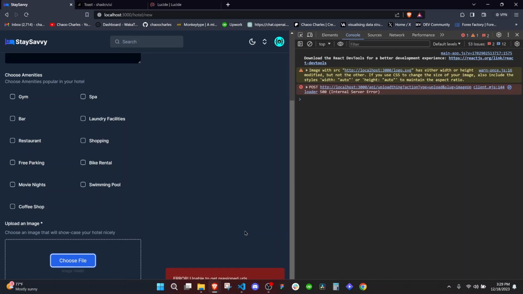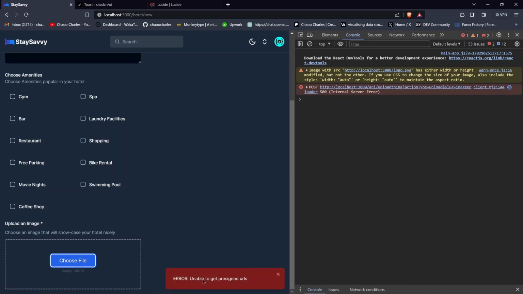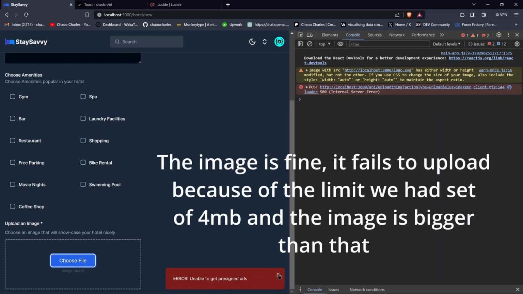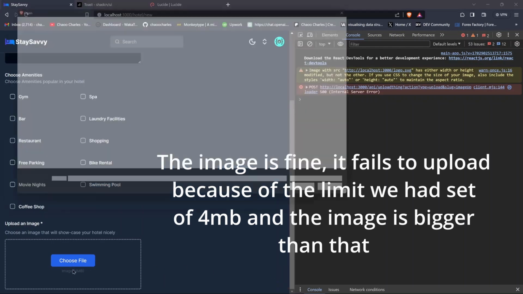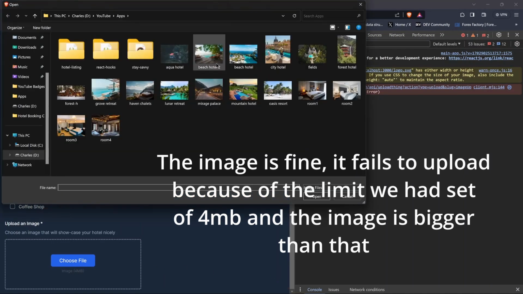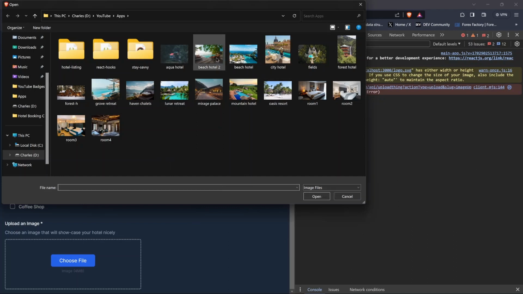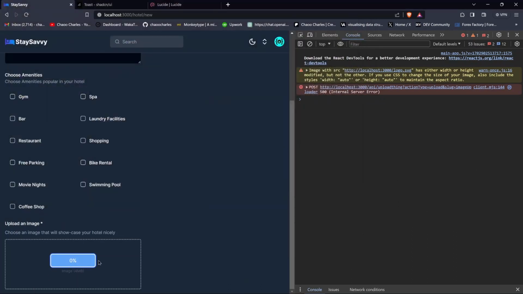Unable to get pre-signed URLs. Okay, the toasts are working. All I did is stop the server and start it again. Nothing much I did. I didn't correct anything, but the toasts are now working. And that image actually seems to have an issue. I can't get to upload it. If I try to upload this one right here, open, let's see if it goes through. Let's see what happens now.